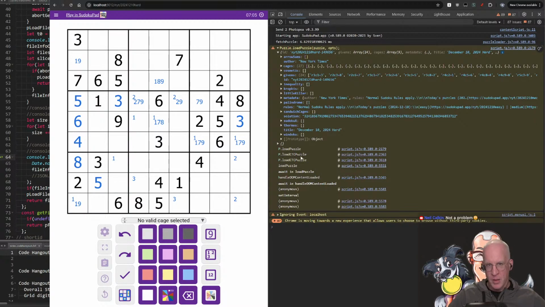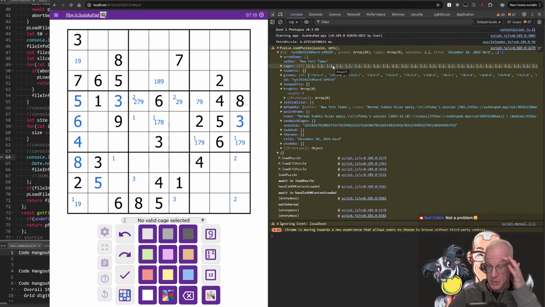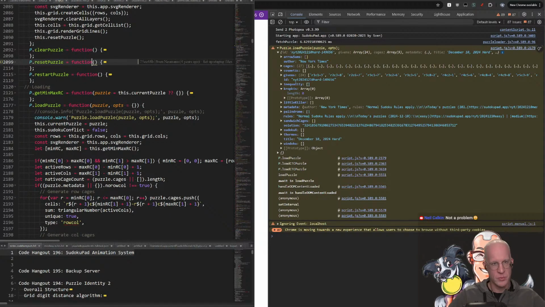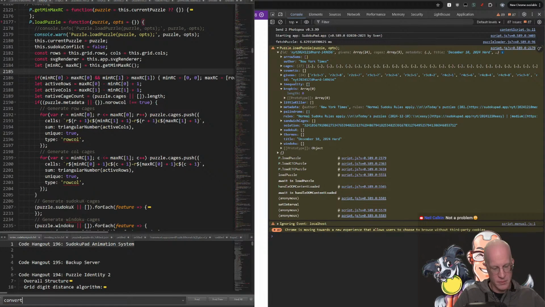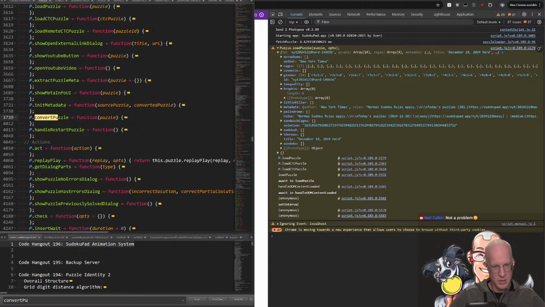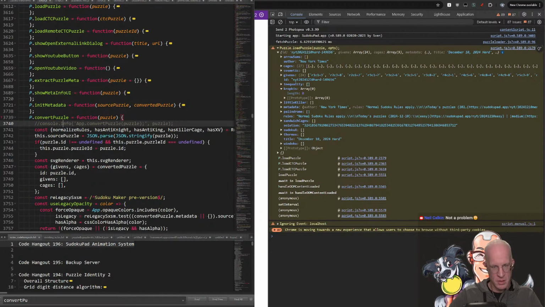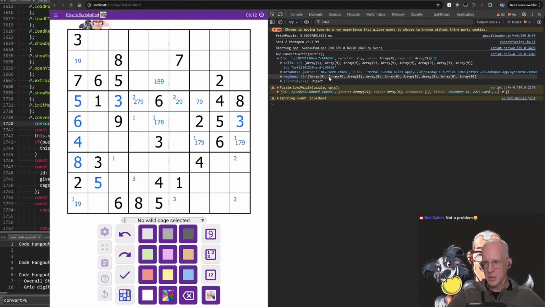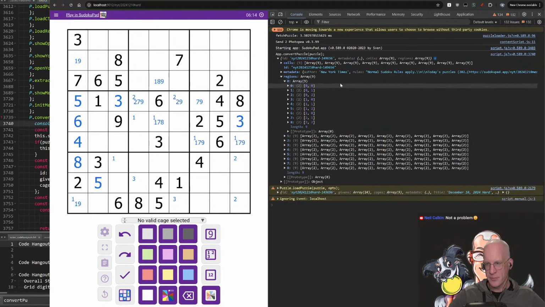Anywho, so here we have cages, and the cages come probably from the convert function, right? So if I go to convert puzzle here, so I won't have the cages here yet, right? Convert puzzle. But we have the regions here. So it's the regions that come in from, and I'm guessing this is the fpuzzles importer.